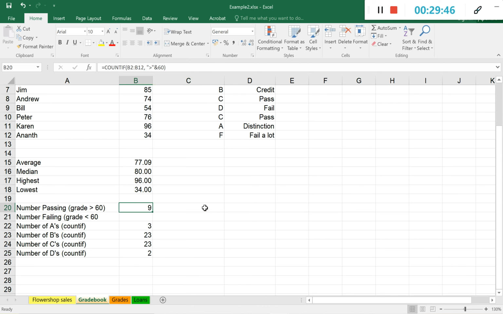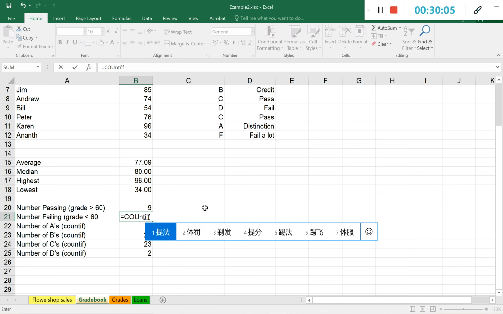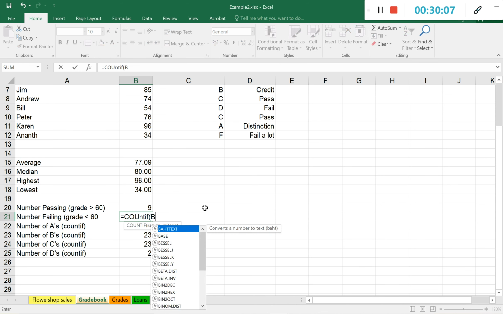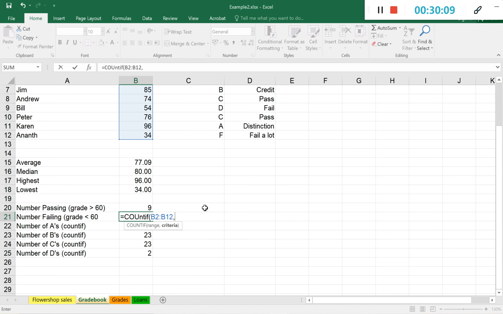And press tab. The COUNTIF returns a number of 9. It is the number of passing, which is 9, and the number of failing is only, COUNTIF B2 to B12 and smaller than 60. The number is 2. Okay.